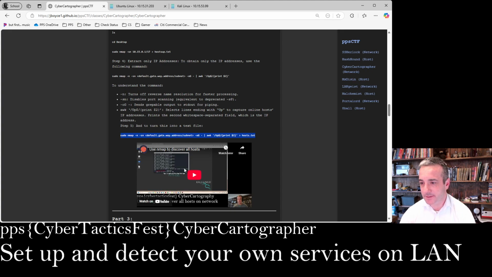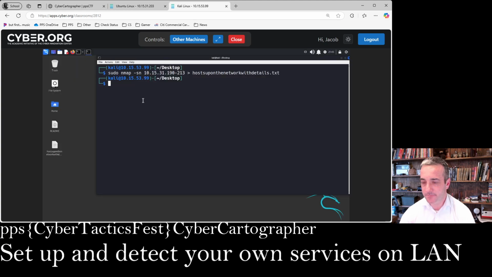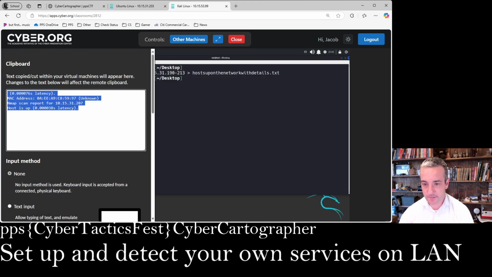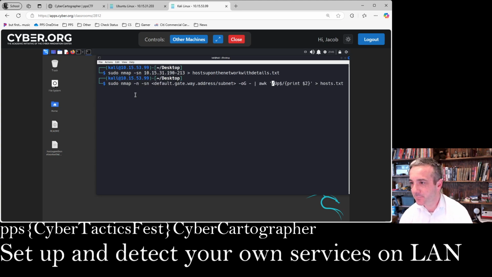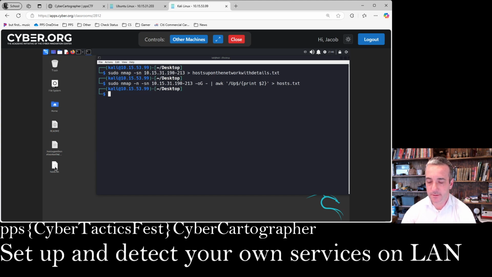So if I copy this, I will have to do this backwards thing again. And then I make my scan what it was up top. That should only give me the IP addresses when they're done. So okay, these are the IP addresses.